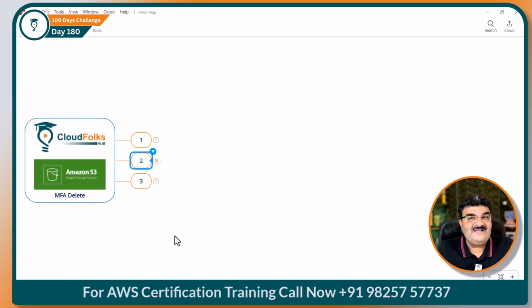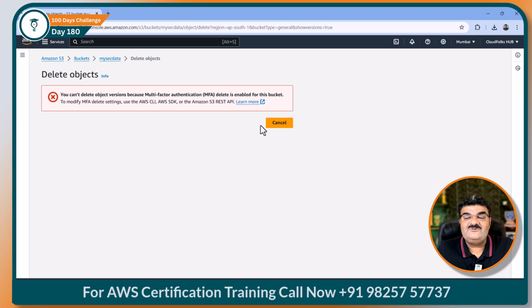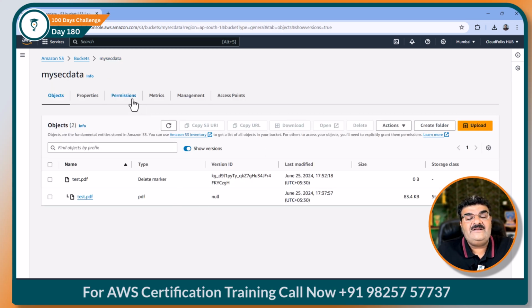But guys, we are in trouble right now. Why? Because right now I have this test.pdf and I want to delete this permanently, but it is not allowing me. Second thing, it will not allow me to delete my bucket as well, because if you want to delete a bucket, your bucket must be empty. So I'm not able to delete this file, and if I'm not able to delete this file, I'm not able to delete this bucket as well.